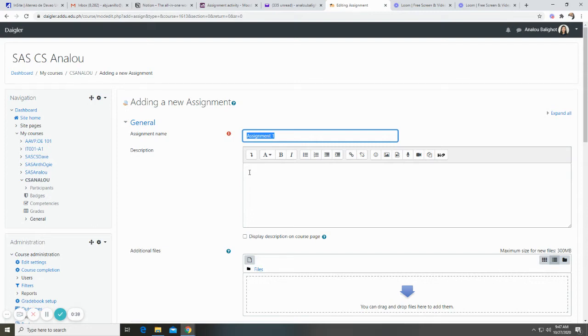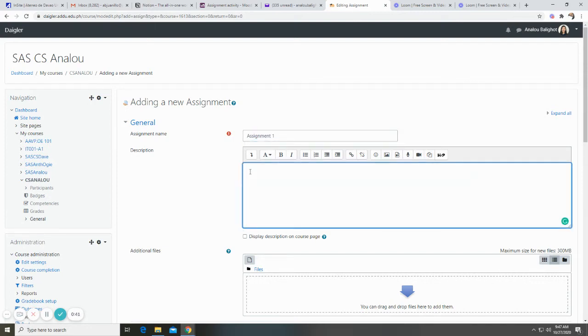Type in the description. For example, describe what you want to be in the next 5 years of your life in around 200 words.